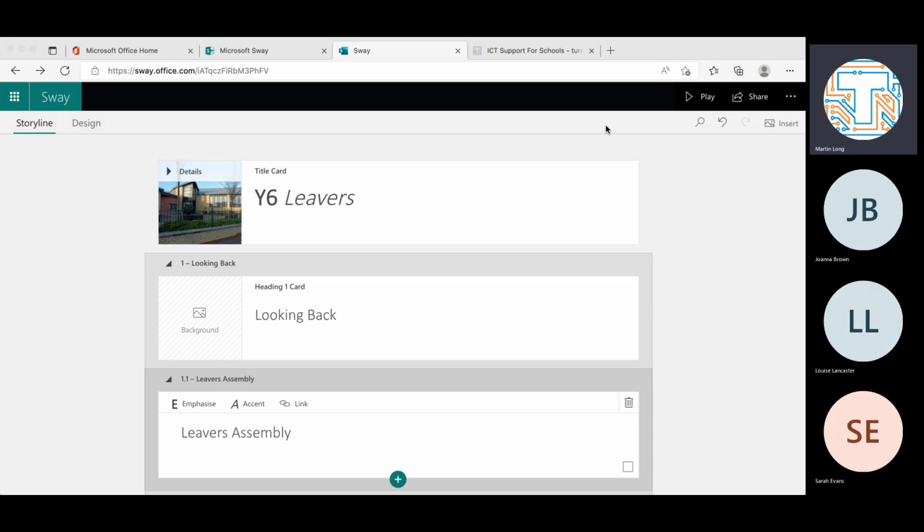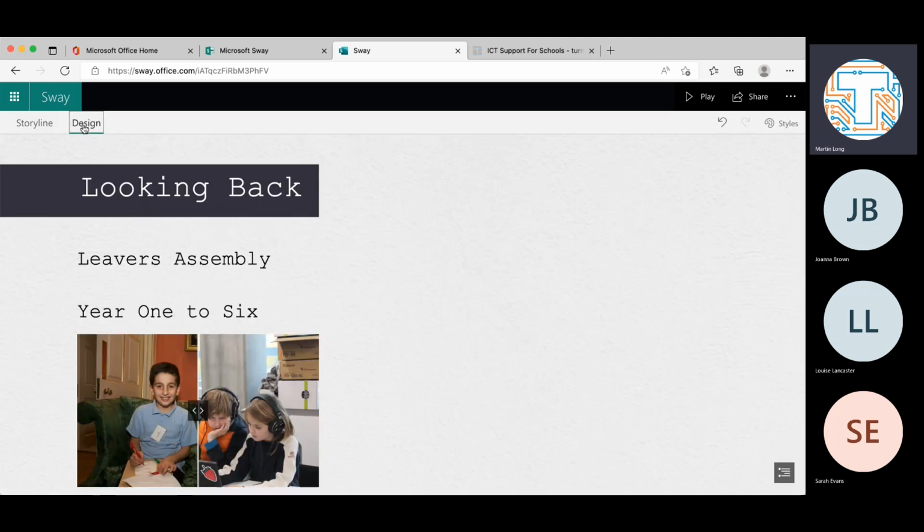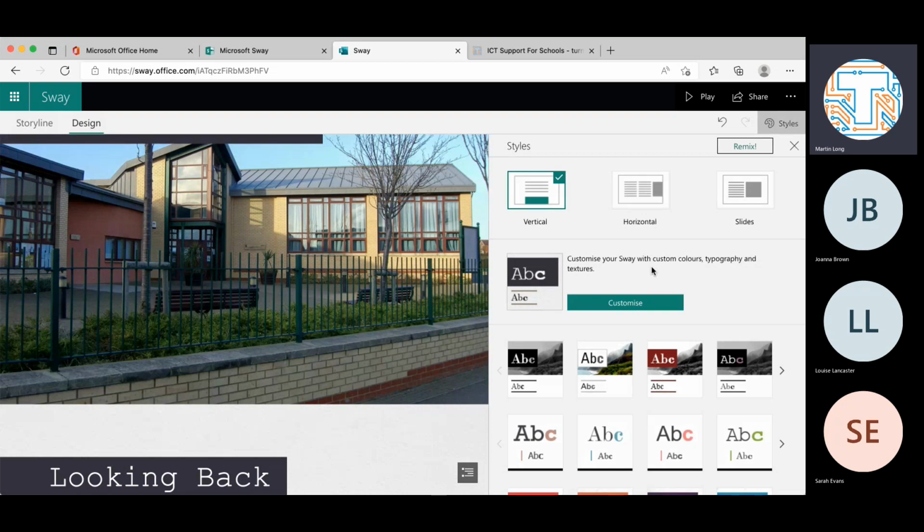Thank you for confirming. What we'll do then is we'll look at how we remix or edit one of these now. If you noticed, I'm in Storyline at the moment. That's where we build up our cards and we add them together. If you want to change the way this looks, you click on the Design tab at the top. When you go over to Design, that gives you the option over here to have Styles, and you press Styles and they come out from the side. Not everybody finds that initially, so go to Design and press Styles.